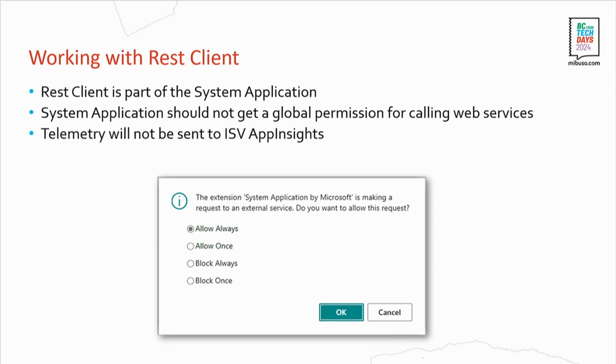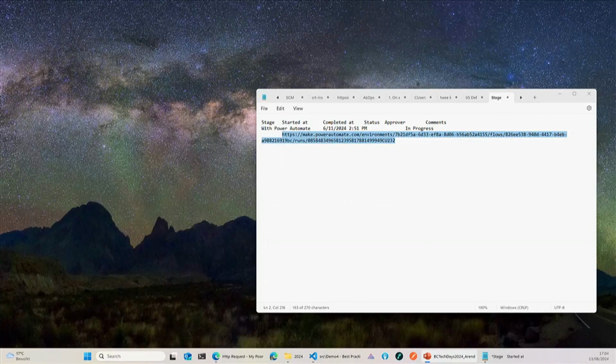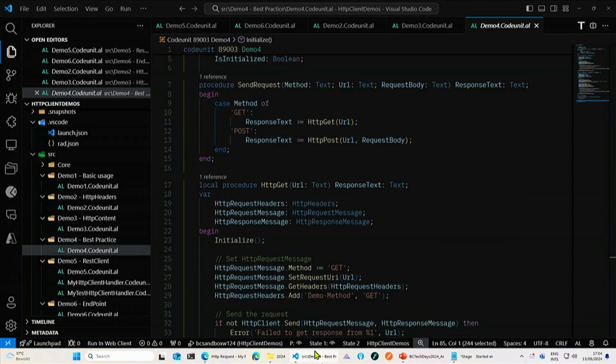That is a little bit of a horror, right? You don't want that. What is more, telemetry will not be sent to your Application Insights, because it will be sent to Microsoft, because it's the system application that sends the requests. So that REST client, I'm going to demonstrate this, needs to be a little bit smarter.